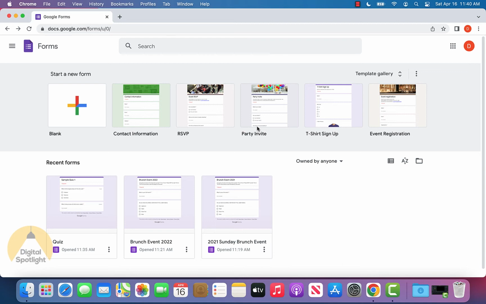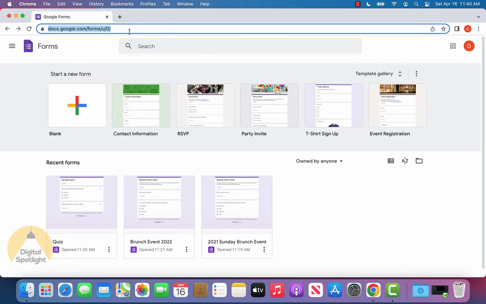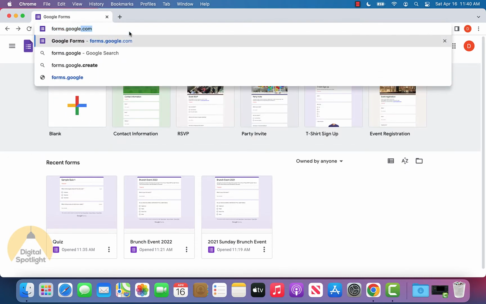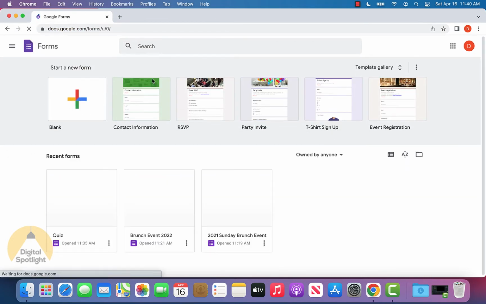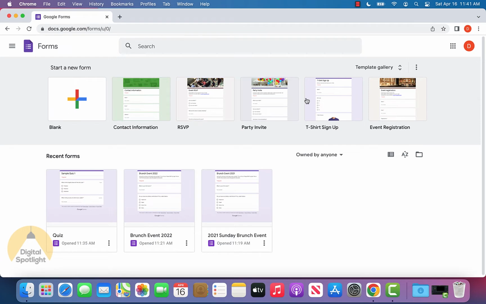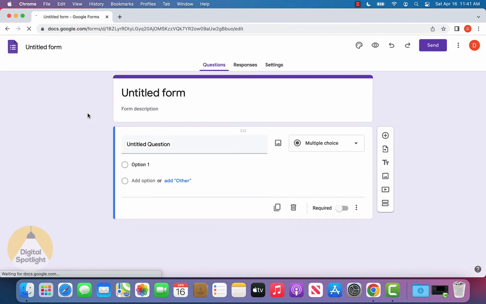I'm going to show you how you can create a questionnaire in Google Forms. So for you to be able to do this, you first want to go to forms.google.com. Once you're on the Google Forms homepage, you're going to see a bunch of templates here, but I usually like to start with a blank form so I can edit everything on my own.